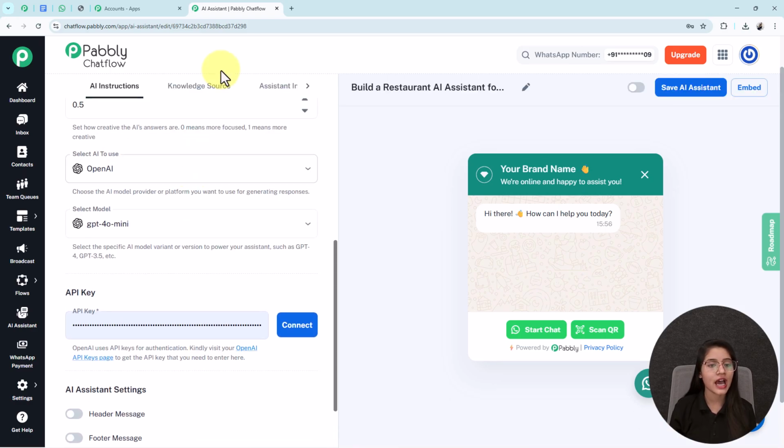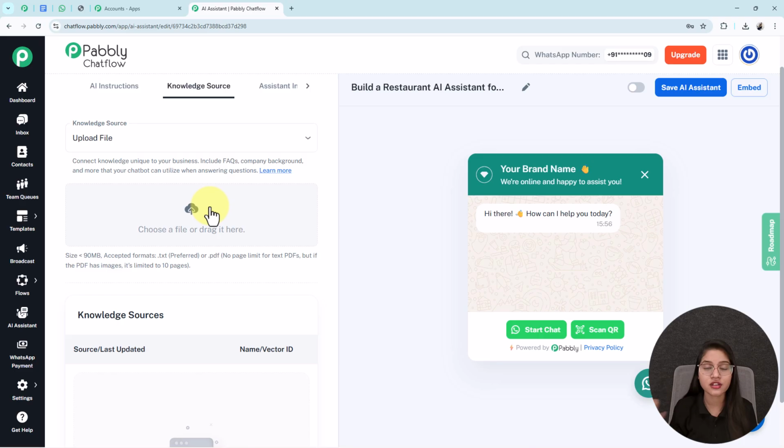Moving forward, I am clicking on this knowledge source button. Here you have to upload the knowledge source file. Now, what is a knowledge source? So a knowledge source is the information bank of the AI assistant. It defines where the AI should get its answer from instead of guessing. Yes, and without a knowledge source, the AI gives general answers. So here I have created this AI assistant specifically for restaurant customer support.